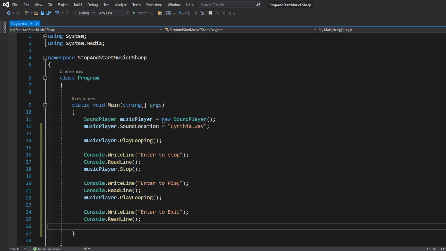Obviously, you can put these play, loop, and stop sounds at different points in your code. I'm just showing how you can go about doing so.